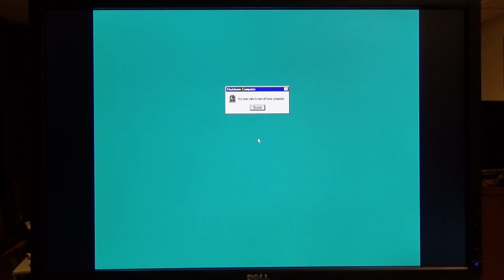It is now safe to turn off your computer. Let's do exactly that.